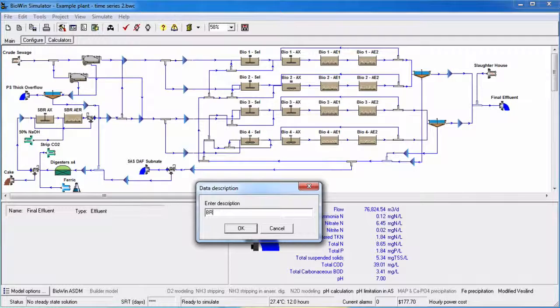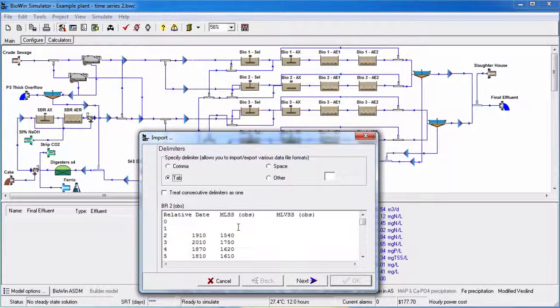We'll name this dataset BR, short for Bioreactor 2, Observed. Here we specify the type of delimiters that separate individual data values in the group. When importing from a spreadsheet, we typically select the tab option. We're shown a preview of what the data look like.